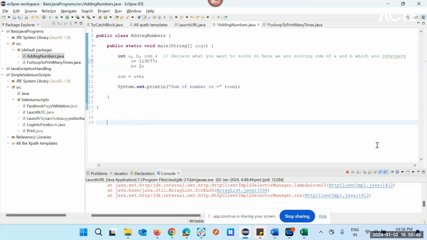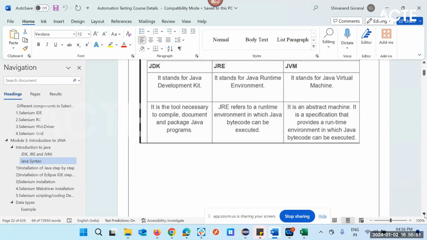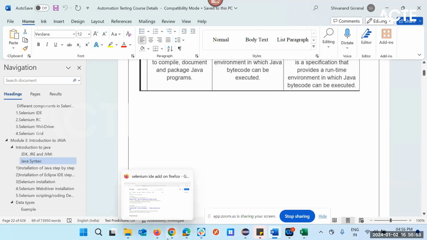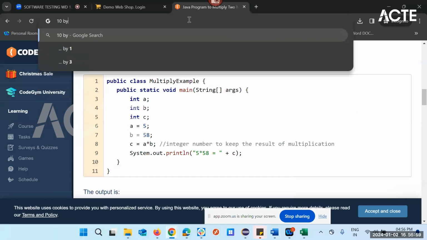So this is in my machine. I have installed Java, and it is running by converting everything. Whichever code you take, it is all bytecode, nothing but bytecode. So let's say 10. What is the bytecode of 10?